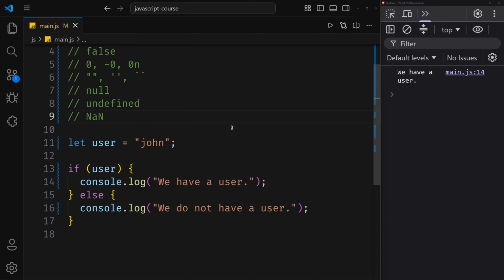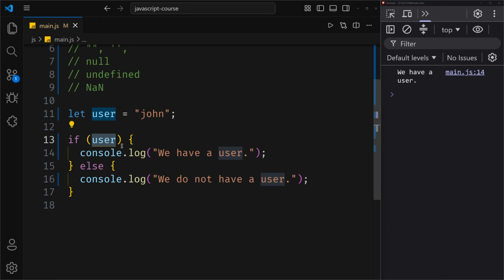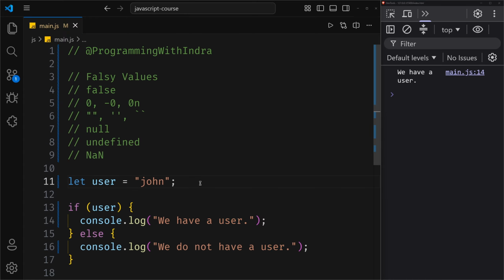And that is why, when we are using the conditional here and we are not comparing anything inside of this parenthesis, this user variable in our case is still evaluated as a true or false value under the hood. It depends on the truthy and the falsy value which is associated with the user variable. I hope that makes sense. So in this video, we have learned about the truthy and the falsy values in JavaScript.